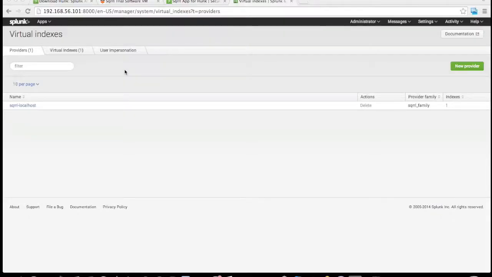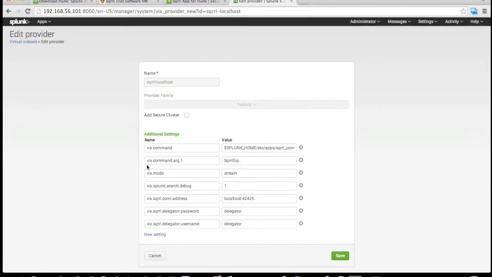Looking back into our provider, we will need to do a minor modification based on the user test that we enabled to delegate on the behalf of Hunk. We're going to have to change the username and the password for that user to be, instead of delegator, being test, and save that.